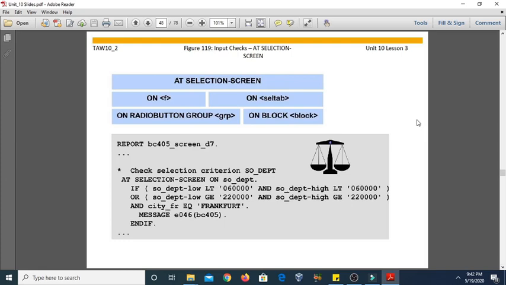You can evaluate the user input on the selection screen in the AT SELECTION-SCREEN event. If an error or warning message is displayed during this event, the selection screen is redisplayed and the system makes all the selection screen fields ready for input. That means when you get an error or warning message from the system, the fields must be available for input again. This we can do with the help of the AT SELECTION-SCREEN event, and the syntax of the event is this one.